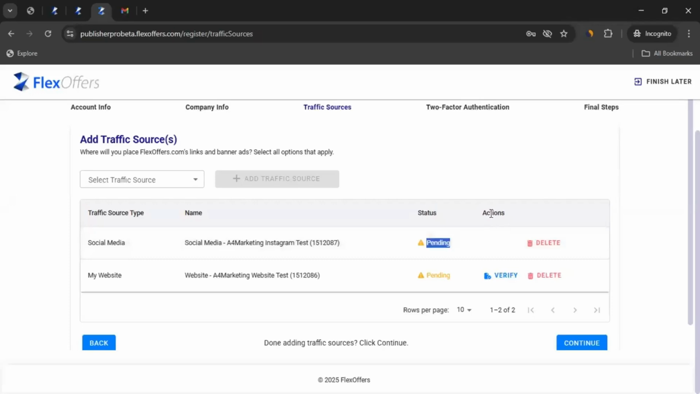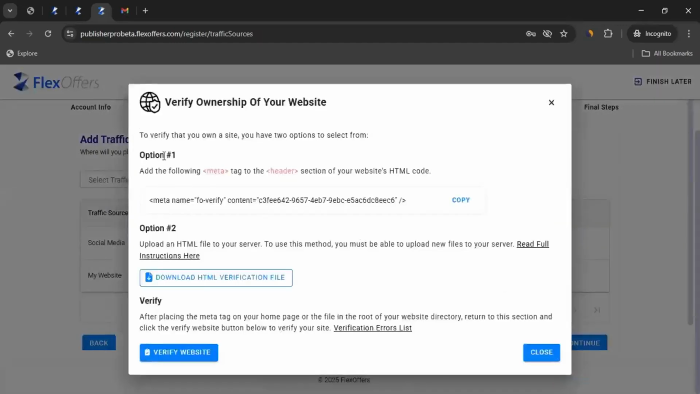You also see action item in here. So we got this verify website, a for marketing website test. So it needs to be verified. In case you see this verify option for any of your traffic source, ensure you click on this verify and you follow the instructions from here. Generally, when you have given your website or blog, you will definitely see this button. So you have to click on verify and you have to follow one of these options.